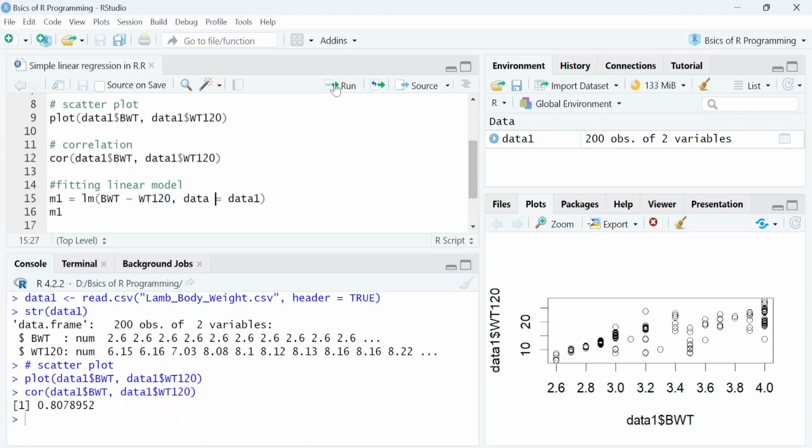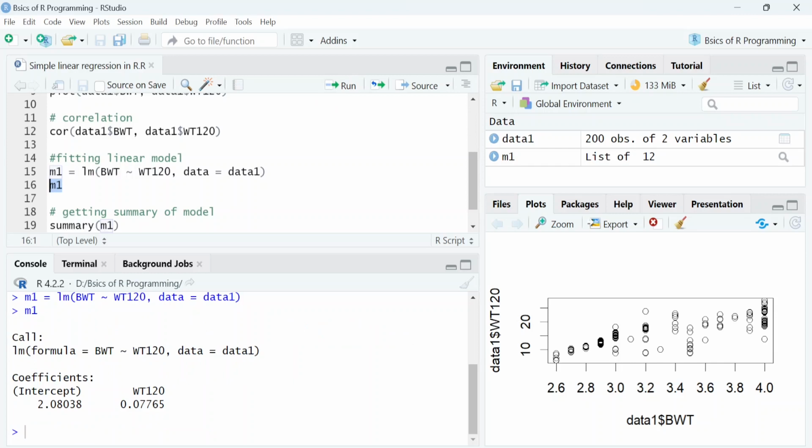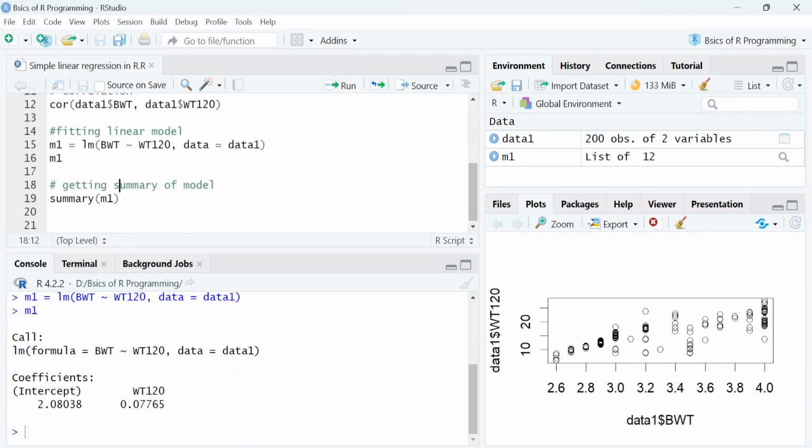You can print what is stored in this model by simply typing the model name, that was m1. So this is the output of the model. First, R prints out the code we used to fit this model. Here it gives us the value of intercept or alpha and 120 day weight, which actually represents beta or regression coefficient. We can also use summary function to get the summary of this model.